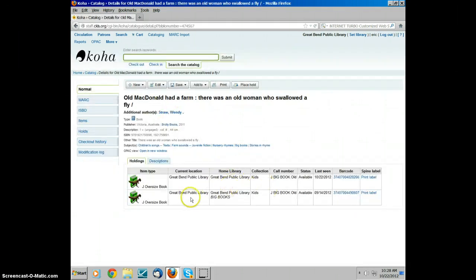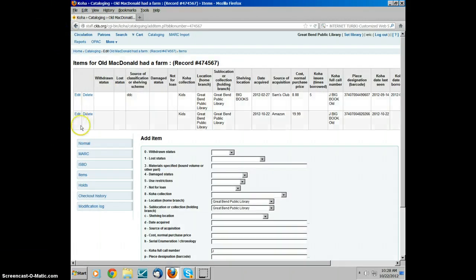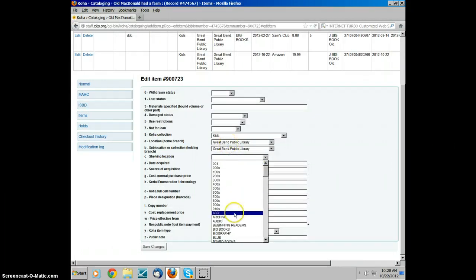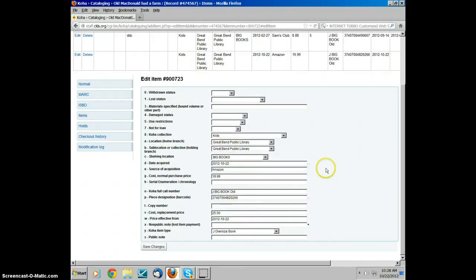I forgot to add the shelving location. This one says in the big book. So we'll just go back to edit items. And we will edit this one, and we will make sure that it says it's in the big books right there. So there is the big book, and save it.